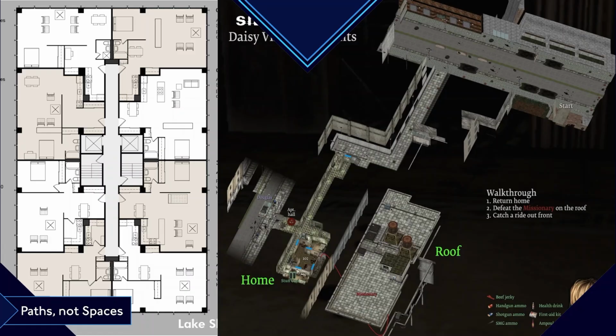If we take an apartment building as an example, and we have a linear level where you start at the beginning of the apartment building, go through it, and then come out the other end, you may be tempted to look at references of real apartment buildings and copy them, and try to make a level that has you walk through a real apartment complex. But if you look at the example on the right from Silent Hill, when we have a level taking place in an apartment building, the actual player experience, if it's a somewhat linear game, is a path. It's not a bunch of spaces.